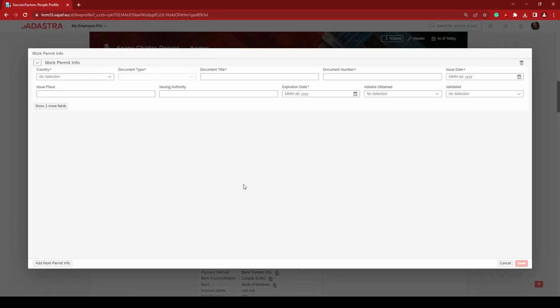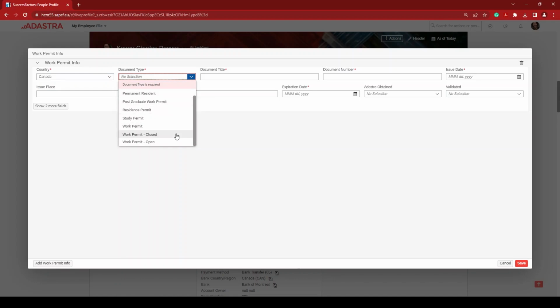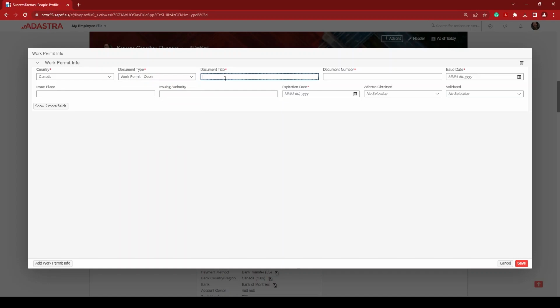Let's add a work permit for Keanu. First, enter the country of your visa, which will populate a list of country-specific document types. The most common are postgraduate work permit closed, and work permit open. In the document title field, you can further define the type of work permit if relevant. Otherwise, you can put not applicable.